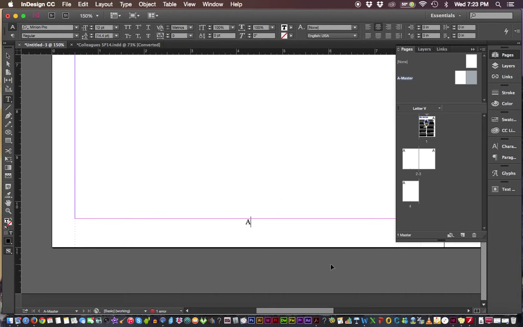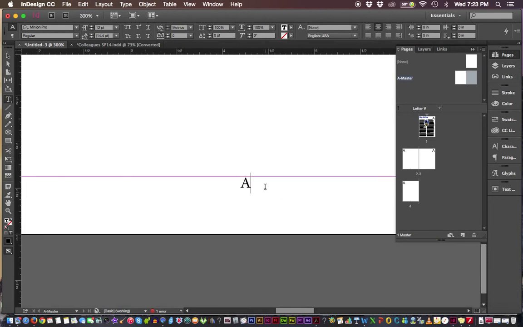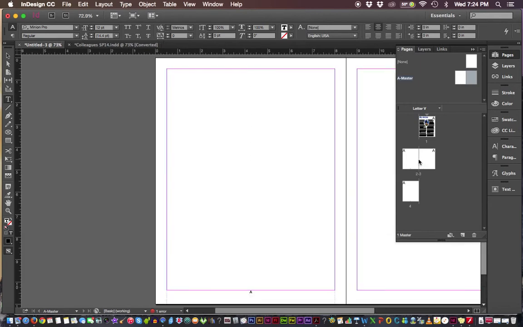So let's zoom in here. What did it do? It put in a capital A. Well, that matches the A master, okay? So don't worry about the fact that it's not a number. It is a marker on the master page, and it will work out according to your pages. It will respond in the actual pages. You'll see that in short order.